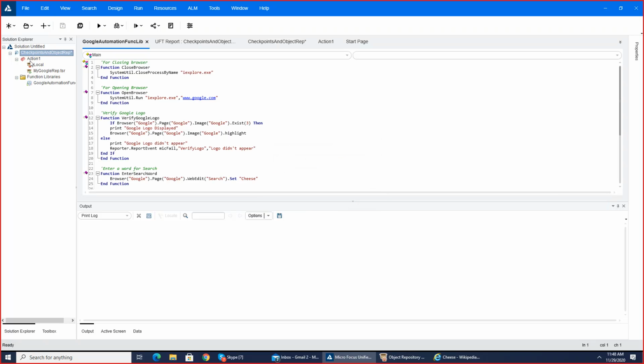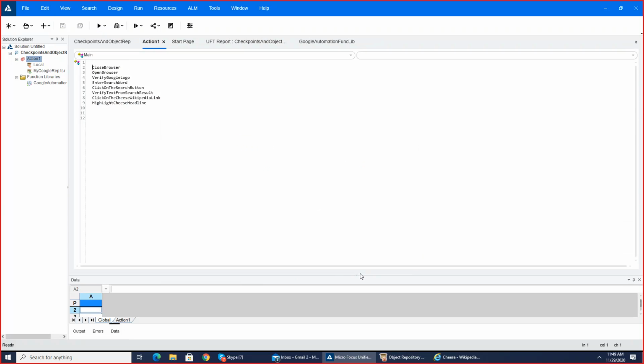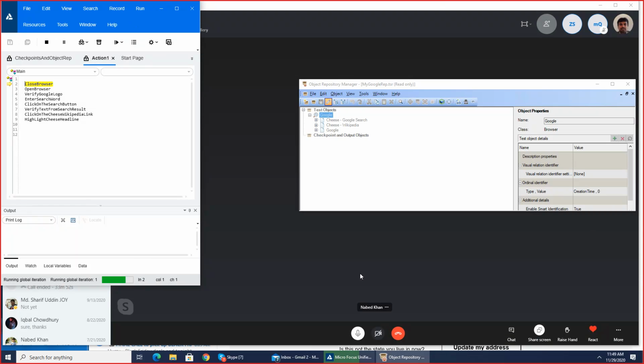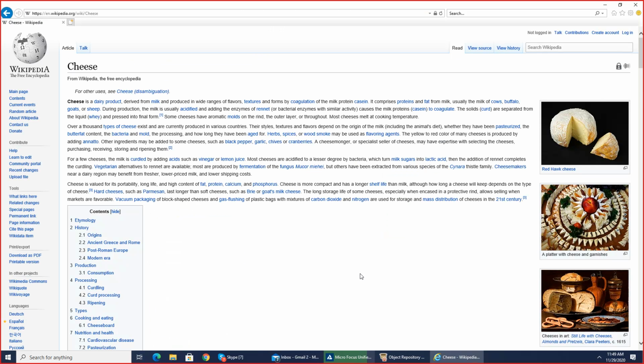Now can you see action one, right? You have your object repository, and then you have your function libraries, right? Now you save and run one more time, and it should not be complaining anymore. Now can you see that it is closing the browser, and after closing the browser it is opening the browser, and then it is doing whatever it's supposed to be doing, right? It is verifying things, clicking on the link, verifying chase, right? And then it is coming out now.